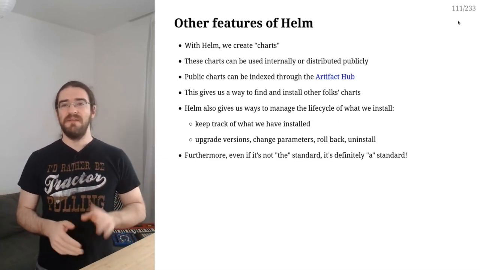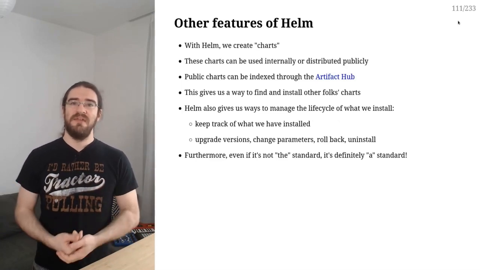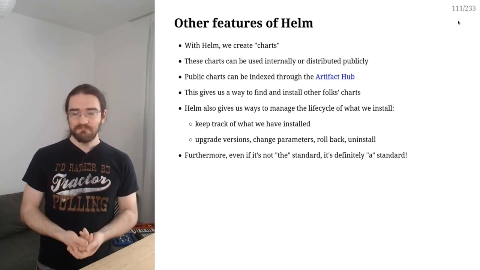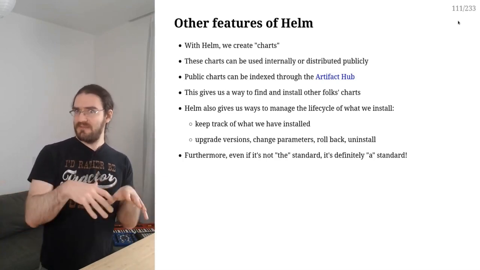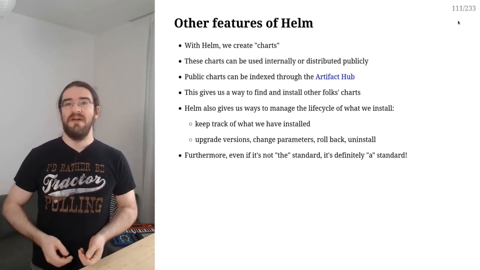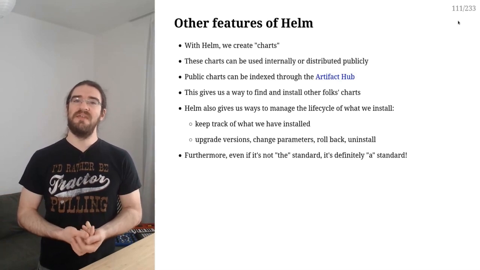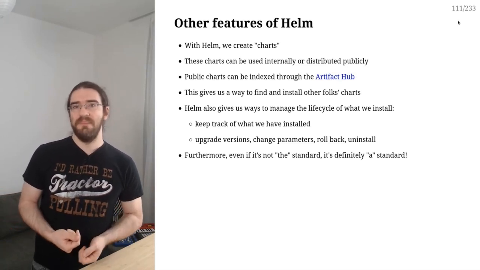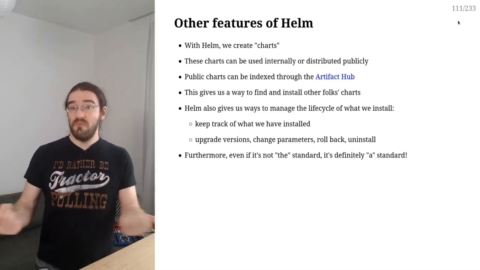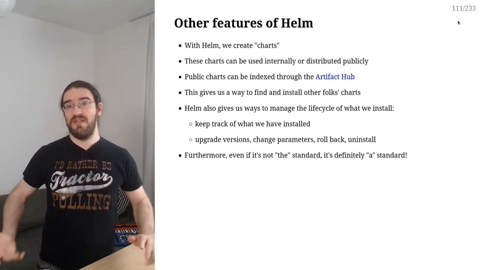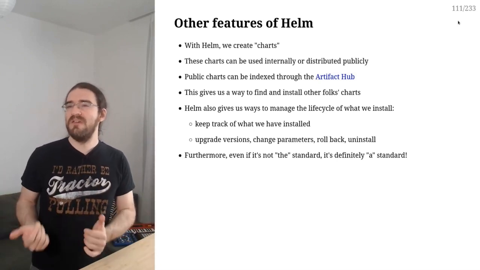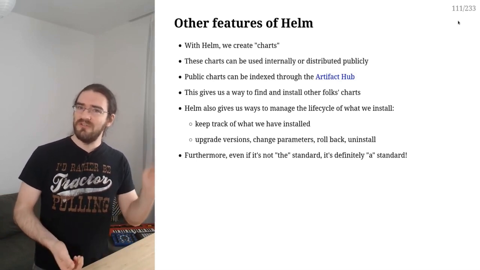Okay, so a little bit of terminology and vocabulary. The Helm packages, as I said earlier, are called charts. These charts can stay internal or be published on repositories, and when we publish them, it's also a good idea to index them on the Artifact Hub. The Artifact Hub is not exactly like the Docker Hub. On the Docker Hub, we actually have a bunch of Docker images, so that's a huge collection of Docker images. The Artifact Hub is more like an index, a little bit like the Yahoo directory back in the days.